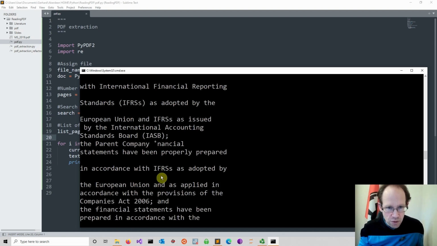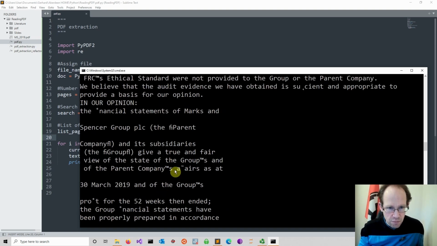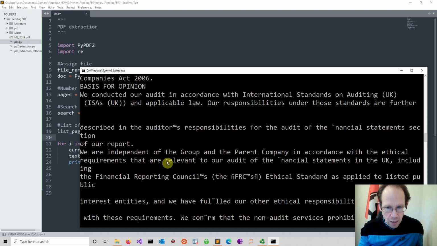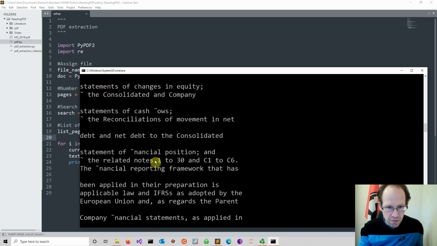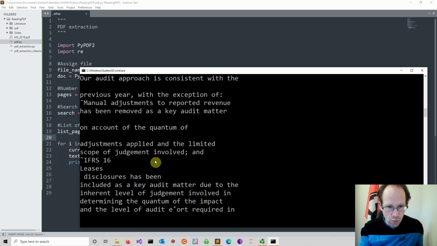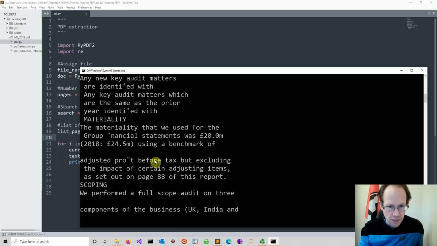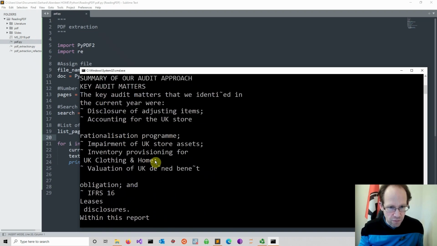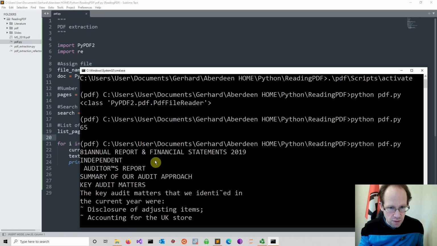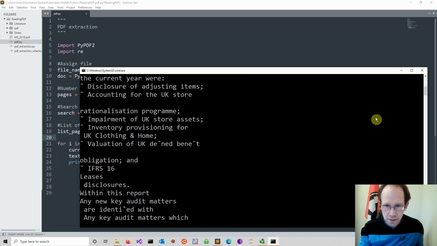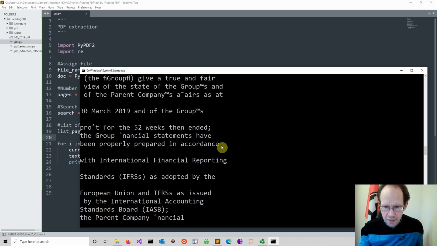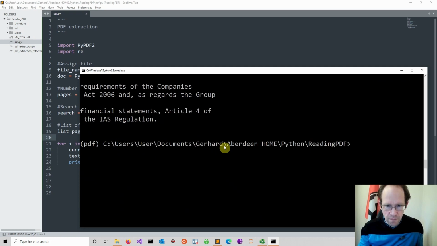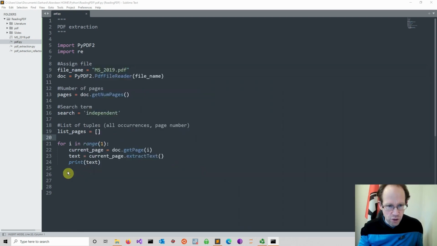So actually this is what you get. You indeed get the text popping up, so it's reading through this document. That looks promising, and that's just for the first pages. So we basically get text out of it, and so we can do some string matching on it.